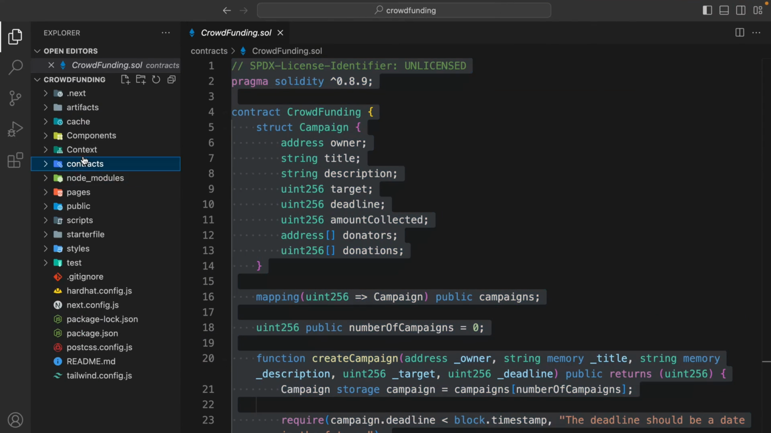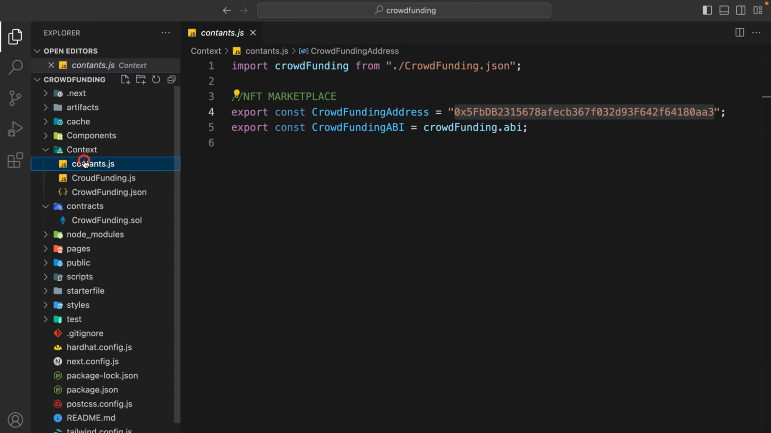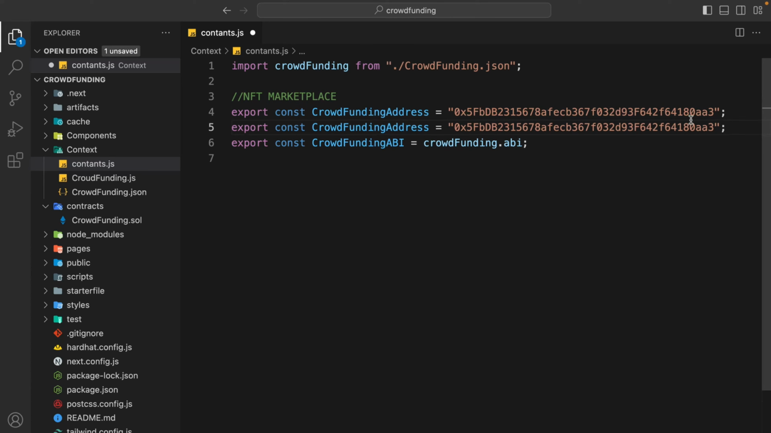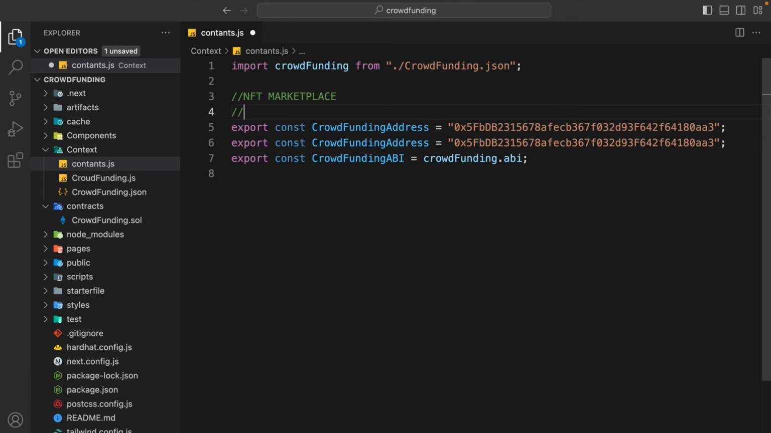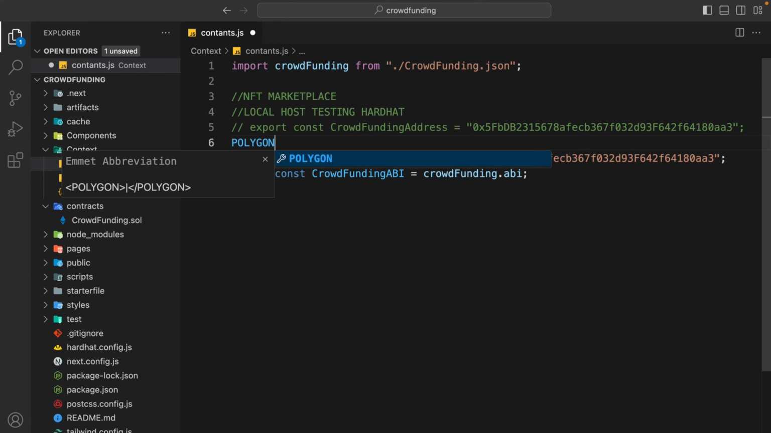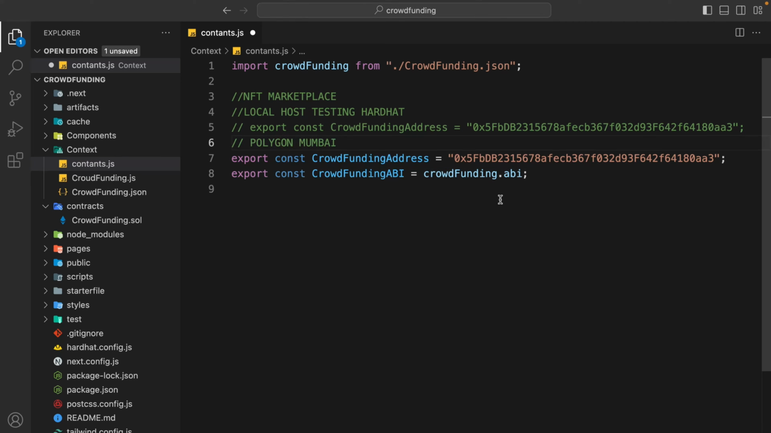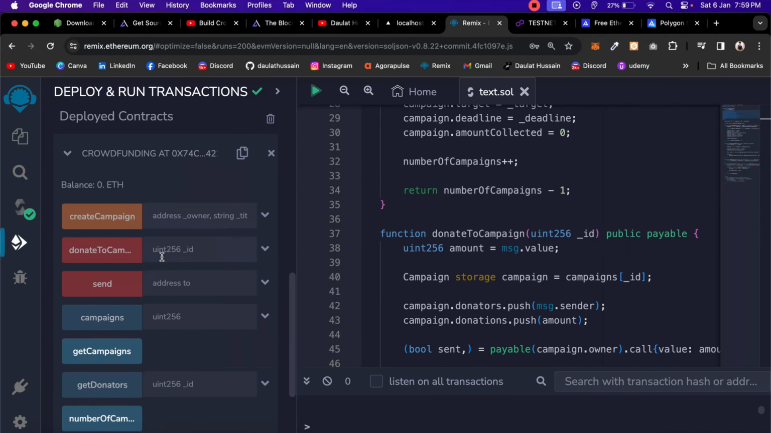So come back here. All we have to do is come back to the context, and here we have to simply provide the address. So this one is for the test network, so I'm going to simply replicate it, and I'll say, let's say, localhost testing Hardhat. This one is for Hardhat, and this one is Mumbai. So I'll say Polygon Mumbai, and I'm going to simply replace the address. So this is the address which we have copied from here.